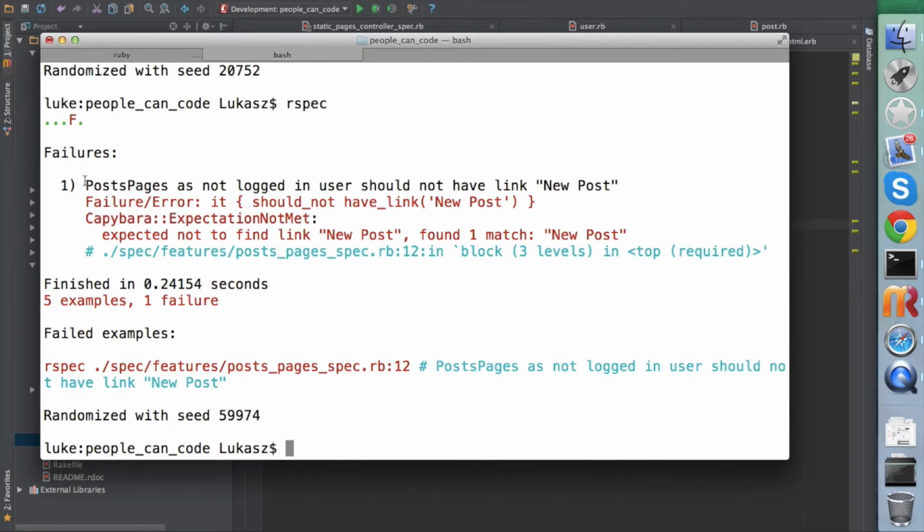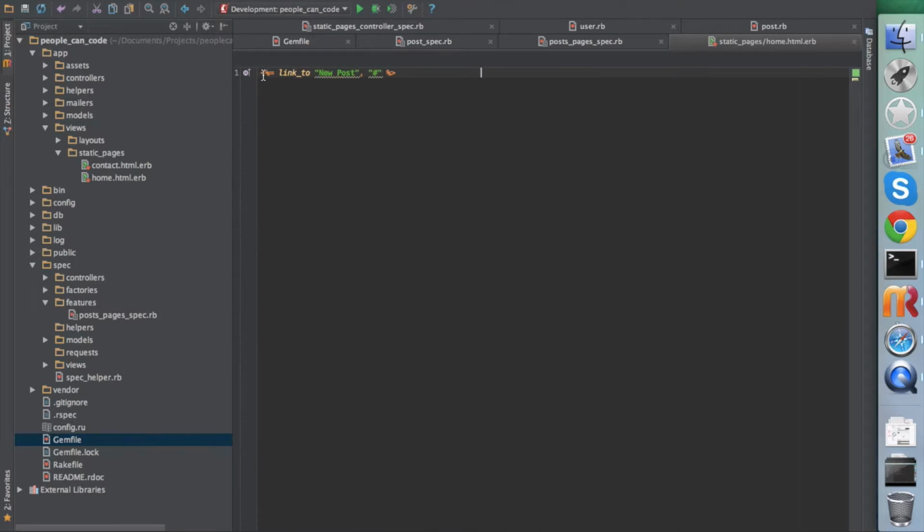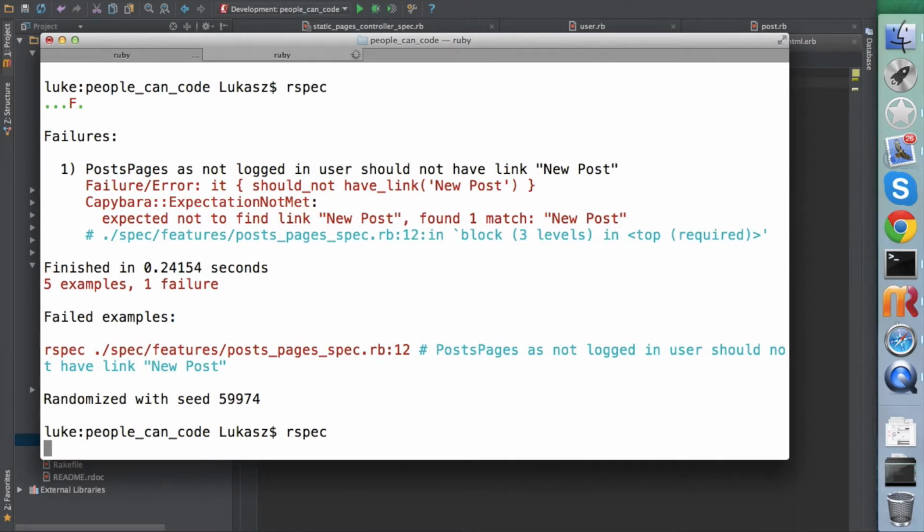Okay, and now the one that is, as a not logged in user, it should not have the link, but the link was there. So in the home page, we can restrict that to only be visible by the logged in users. So we just say if current user, and this means that there is a user that is currently logged in. If there is current user, this will be displayed. If there is no current user, nothing will be displayed. And we can run the RSpec again.